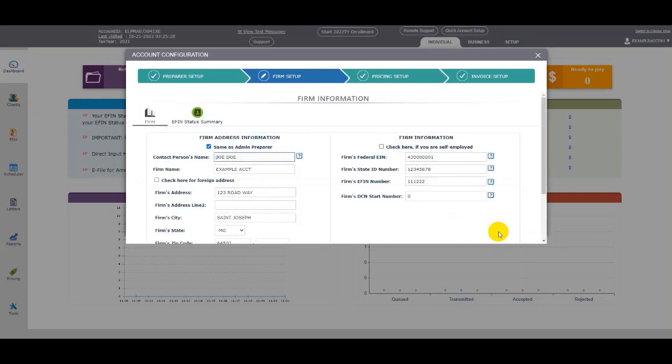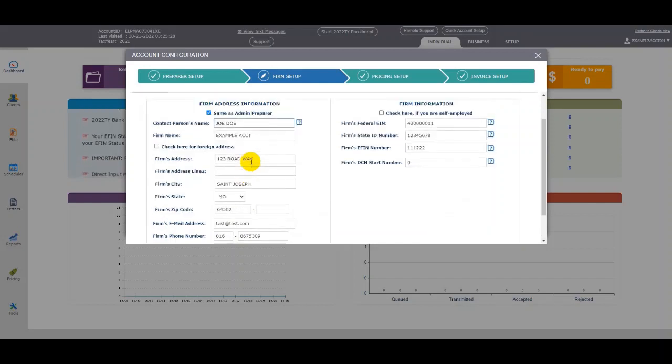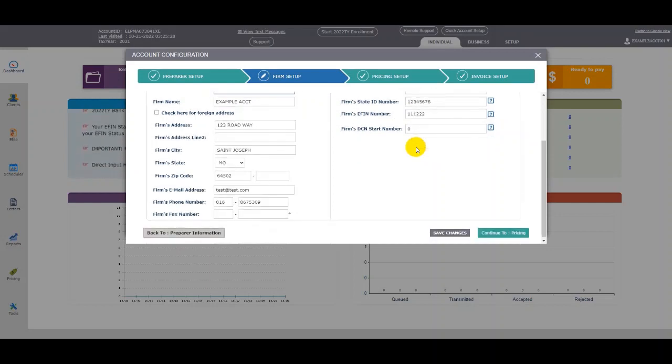And then on the following screen, we're going to be looking at our firm information. Now if your firm information is the same as the admin preparer, you would just be checking this box here and it would just pull the details over here for you. So you wouldn't have to re-enter. And then over here on the right, firm information, you would want to enter the EIN, the federal EIN, the state ID number if that applies, and then most importantly, your firm EFIN number. And then once you have made those entries, you would want to click on Save Changes.